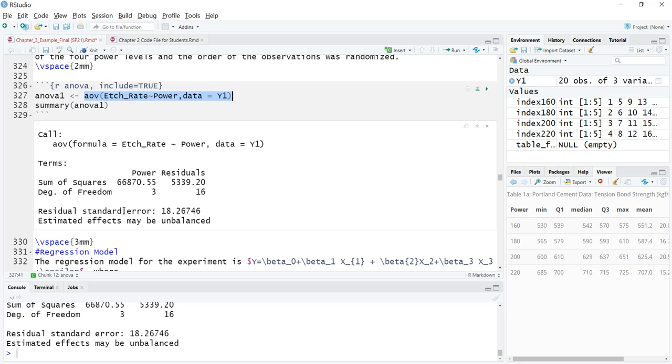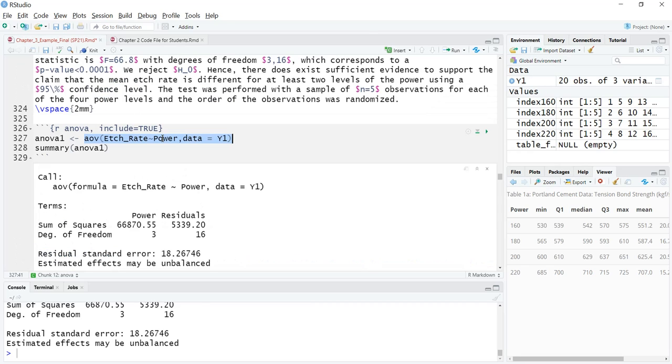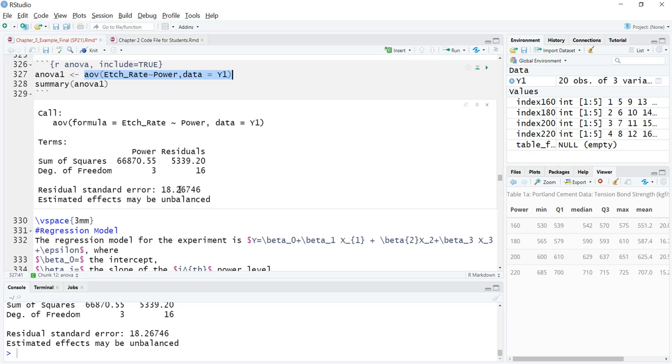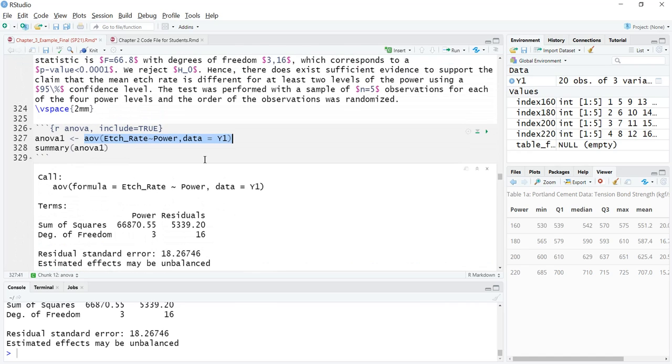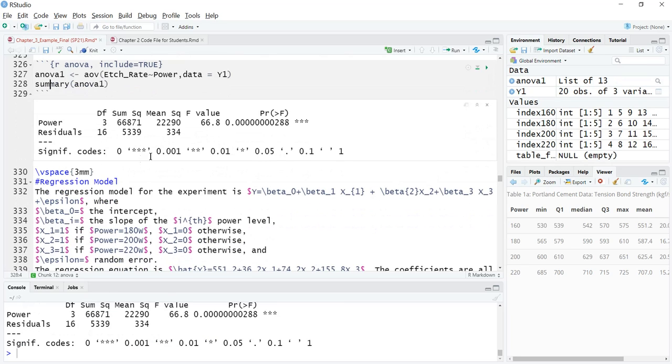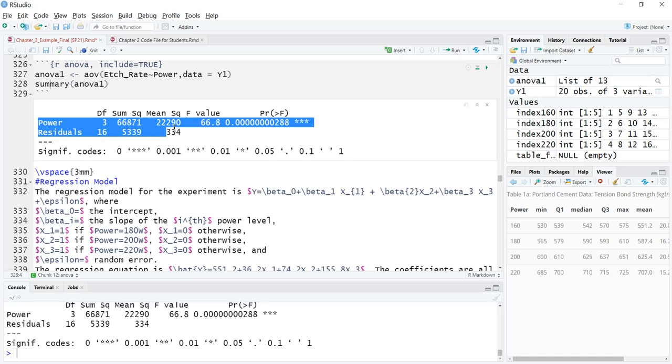It doesn't do any of the calculations, the residual standard error, and it gives you this weird "if x may be unbalanced" message. What? Okay. But if I create this as ANOVA 1, then I run summary of it, I get the ANOVA table. And here is power. Remember, we got 66.8 in the text, and they get 66.8 in the computer. Now look at the p-value.